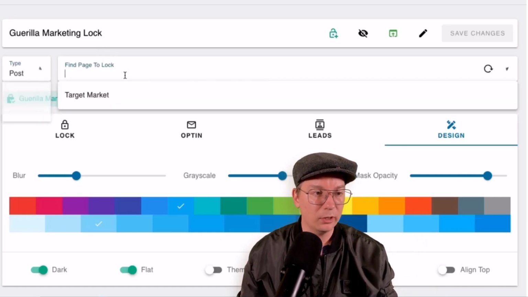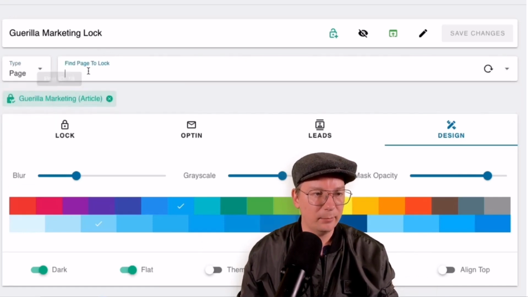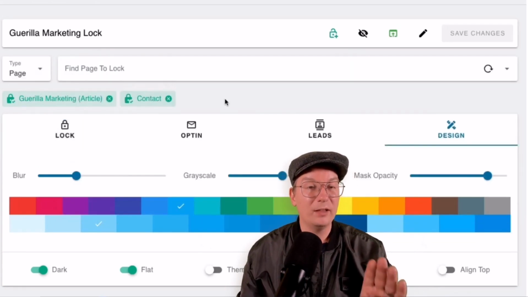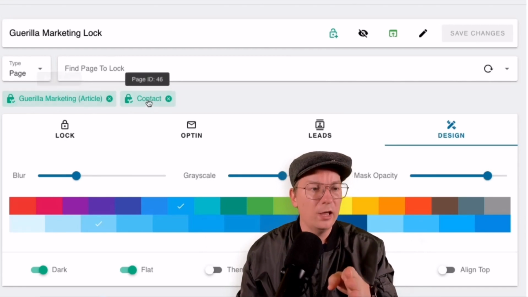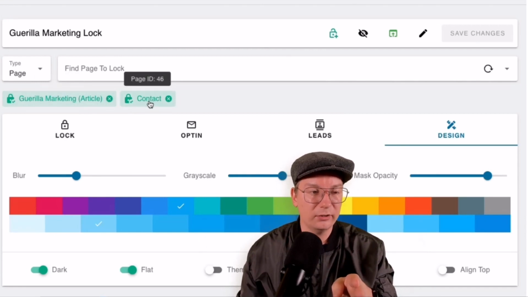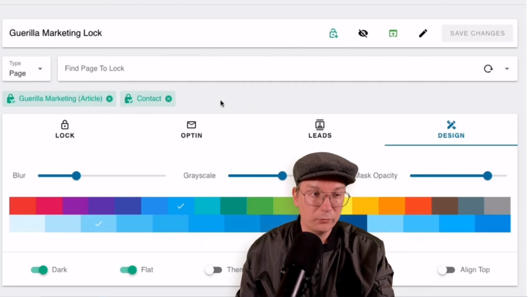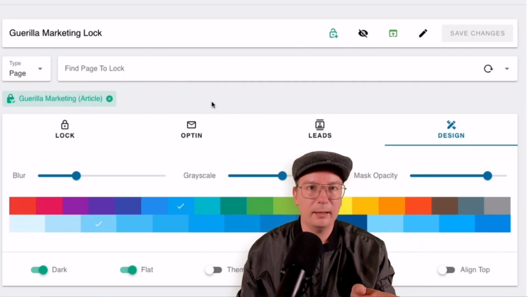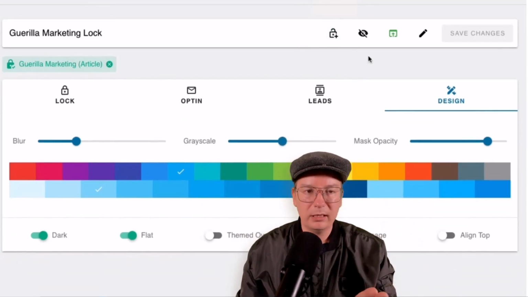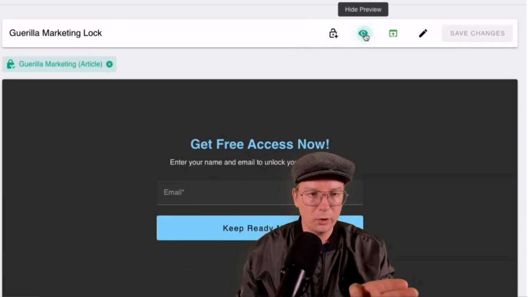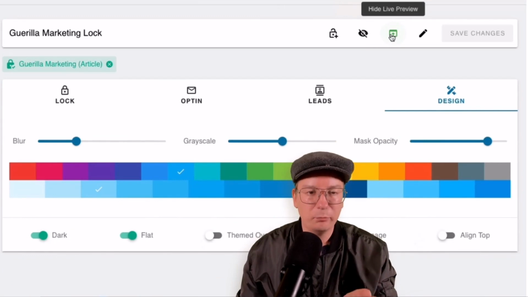So what does it look like when we add something here? Let me just add a page here. Just the contact us page, and within like 1 second, it's locked it and put the page here. So I can see, okay, guerrilla marketing article is locked, yes, I know, and contact page is locked as well. And if you wanted to remove it from the lock, you just click it like that and it updates automatically in real time. So super easy, local preview right here, and then we've got the live preview as well.